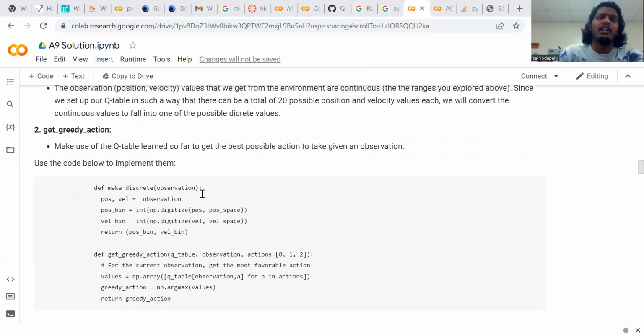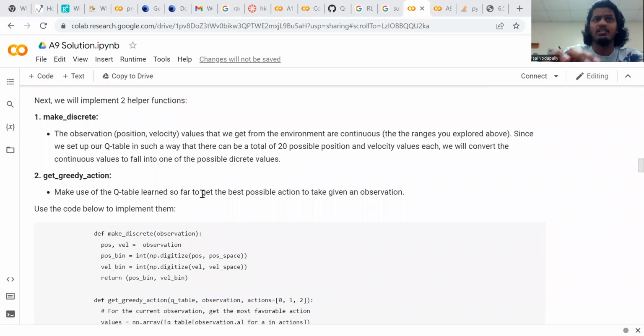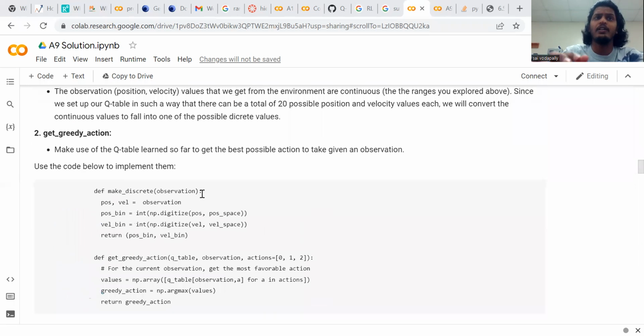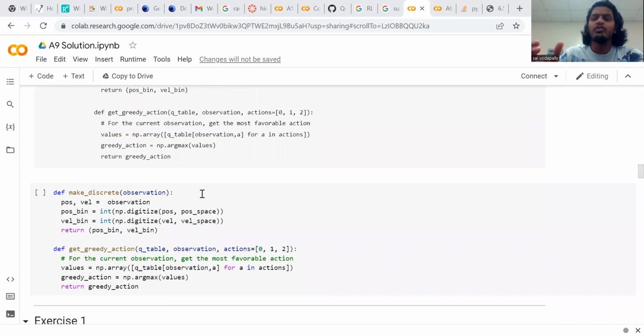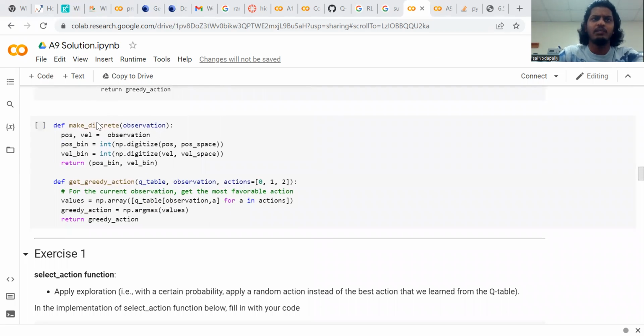Now we're going to specify the greedy action, and also convert the continuous value. Since the car will be going back and forth, it's a continuous value, so we're going to make our continuous value fall in the discretized value that we got. And then we're also going to implement the greedy action to take. So we're going to define those two functions. As we can see here, we are implementing make discrete. From the observation, we get the position and the velocity, and then we compare the position and velocity with the discretized position space and the velocity space. And then we get the position bin and velocity bin.